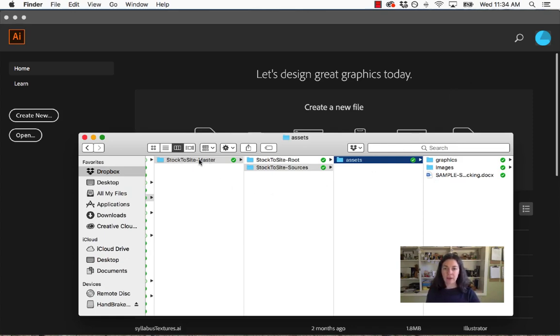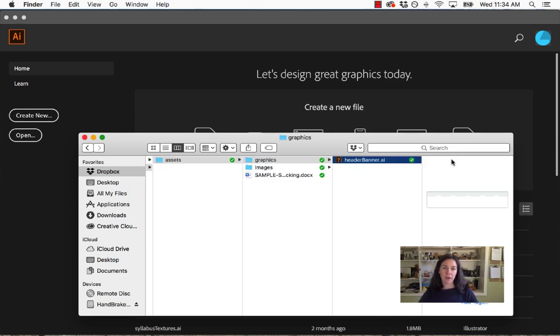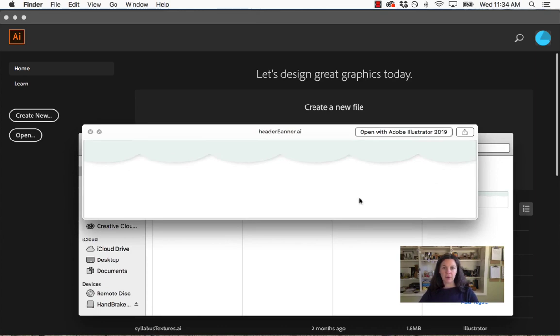So I'm inside of my stock to site master, stock to site root, stock to site sources, which is where I'm beginning. So I have an asset in here that is considered to be a graphic, and it is an Illustrator file. Here's a preview of what the file looks like, and even though you can't tell in this view, this is the artboard behind it, and it's actually a transparent graphic. So the entirety of the graphic is this little scalloped edge with a small drop shadow, and then the white behind it is actually transparent. It's just previewing it with a white background.